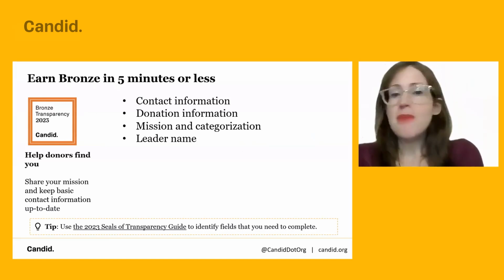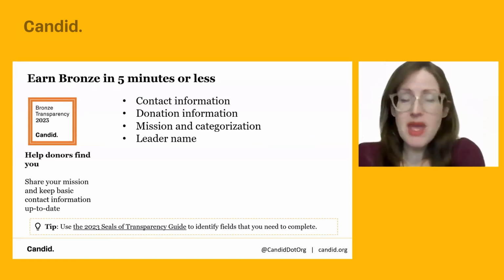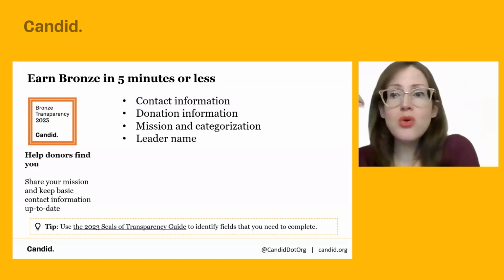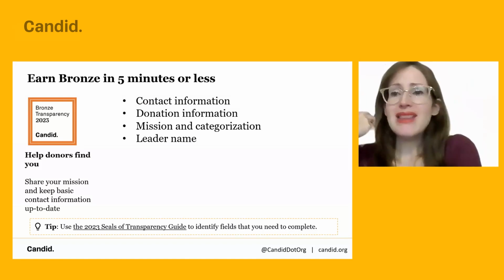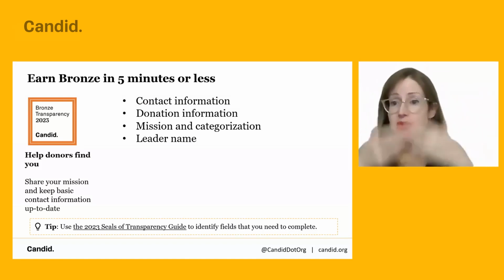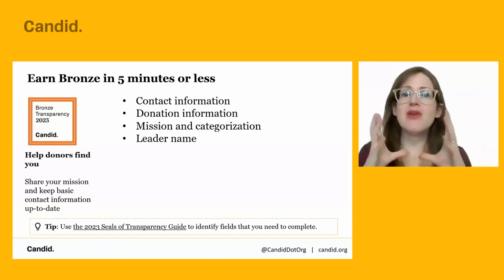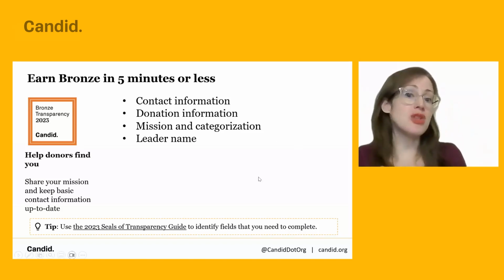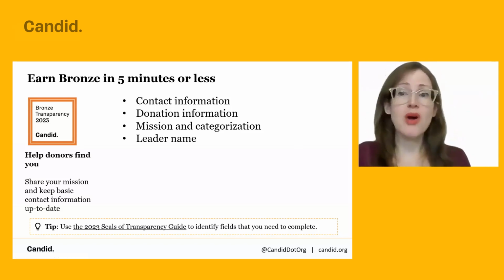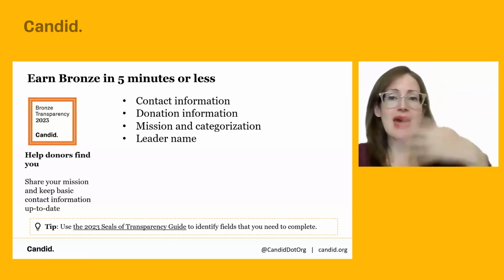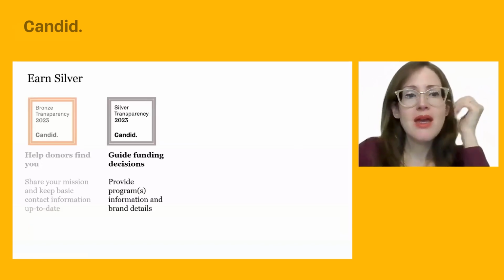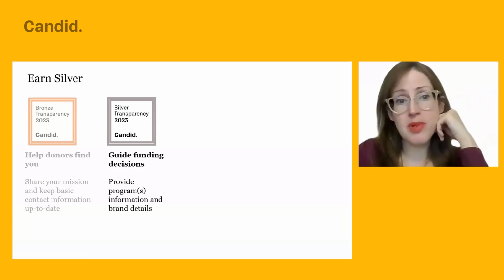All it is, make sure your mission statement is in there. Make sure you have up-to-date contact information in there, like who do they send donations to? And this is helpful so that when people are looking you up, and if they want to give to you, they have a current set of information, so they're not sending donations to the wrong place. You can also put in some keywords for what issue area you work in, what kind of categories you want associated with you.